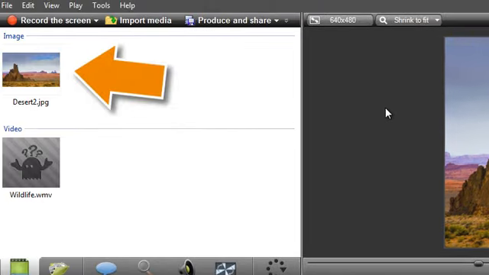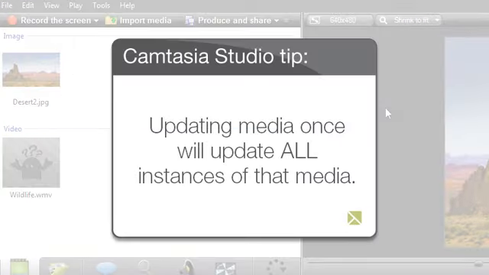So over there is no original desert photo anymore, and actually if I had used that desert photo in multiple times on the timeline, it would have updated all of them at once. So that is one thing to note.